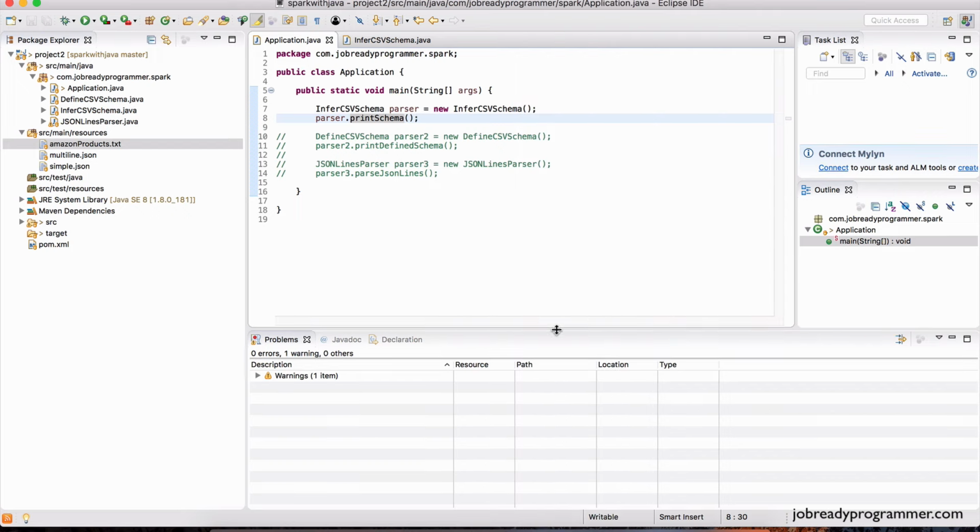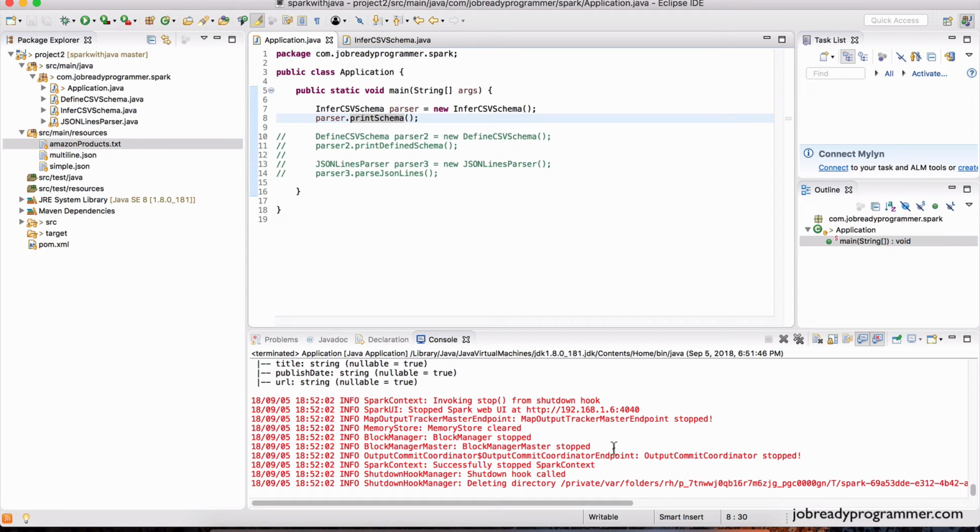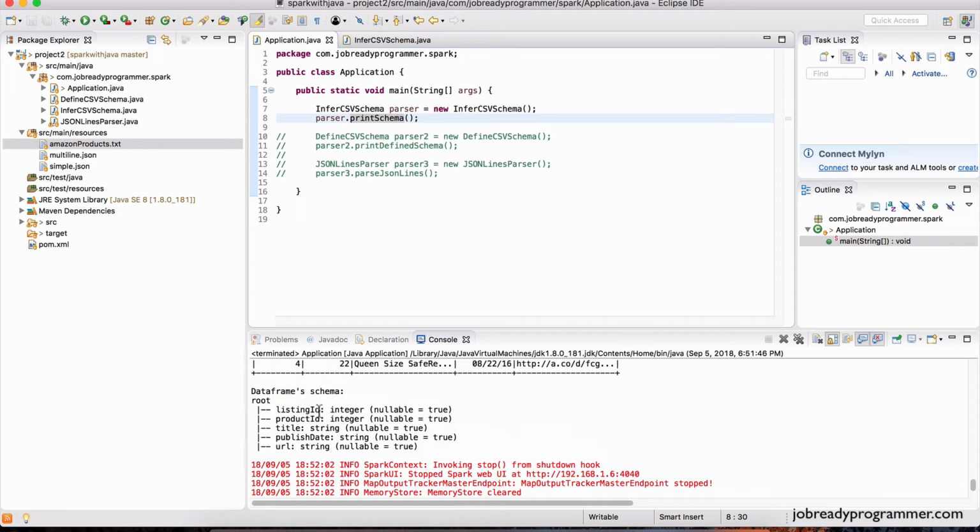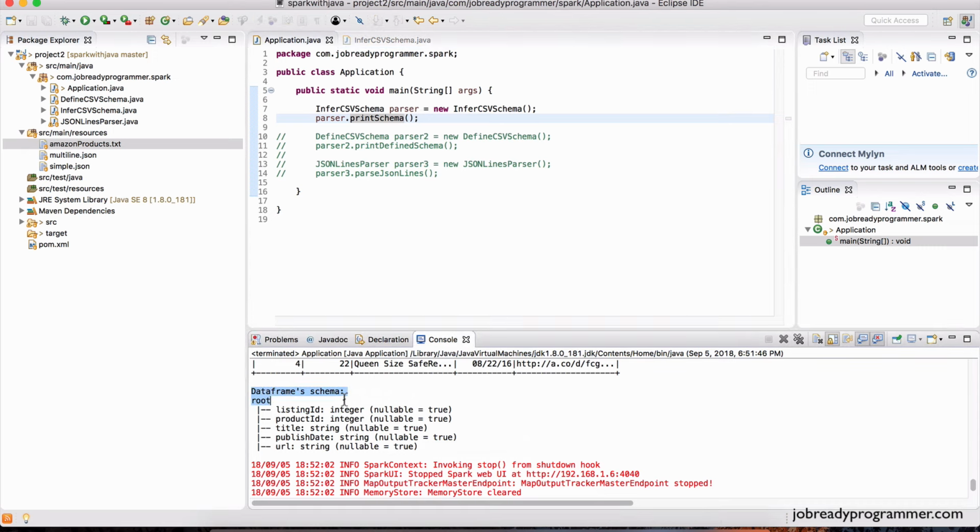Let me bring the console up a bit. Okay, so that finished executing. If you scroll a little bit up, you'll see that it says the data frame's schema is this. It took the listing ID and the product ID and treated those as integer. It sees that those are numbers. The title, it's treating as a string. So great, it's interpreting that.